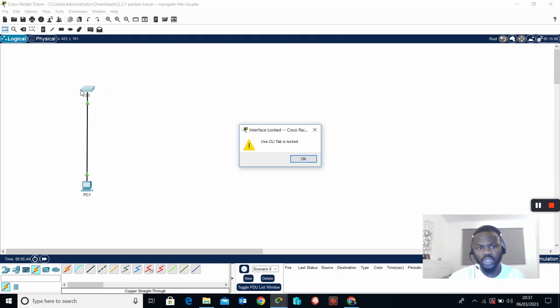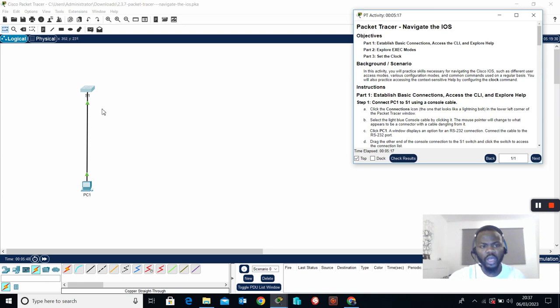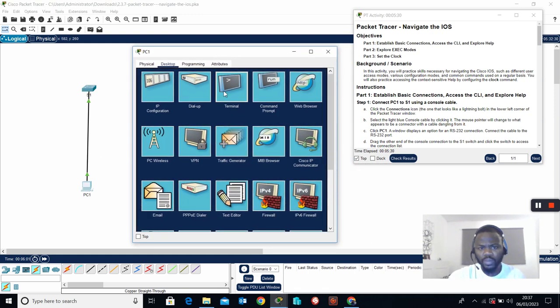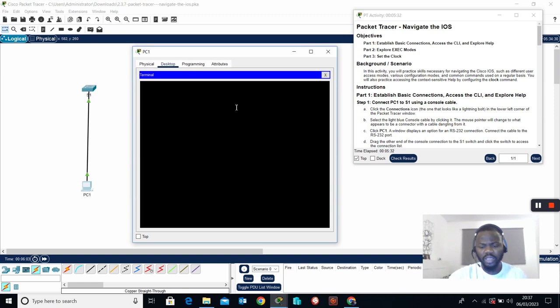We cannot use the switch itself to configure it now, so we need to use the terminal. But remember, I've only connected my Ethernet copper straight-through cable. Would I be able to configure the switch from my computer yet? That is a no. You can see I can't see anything.